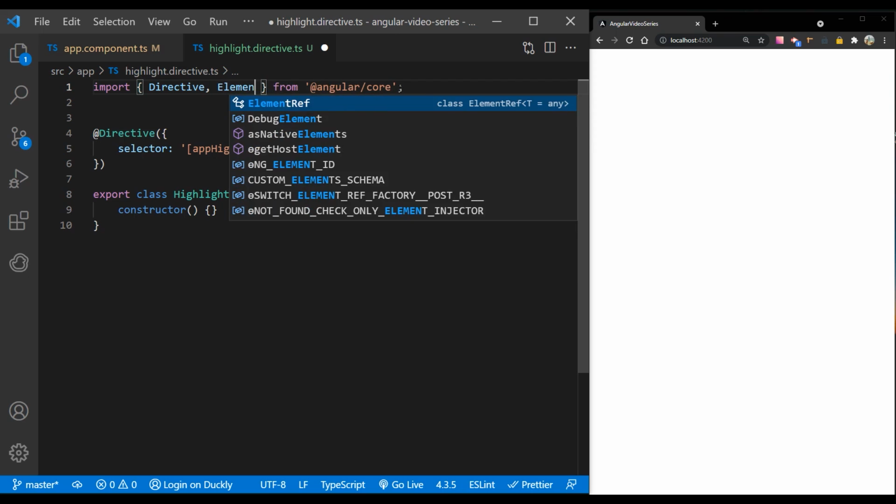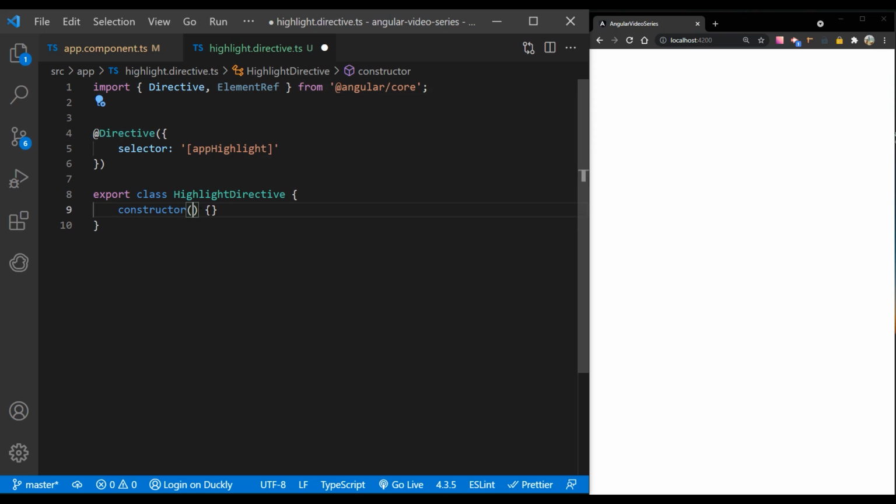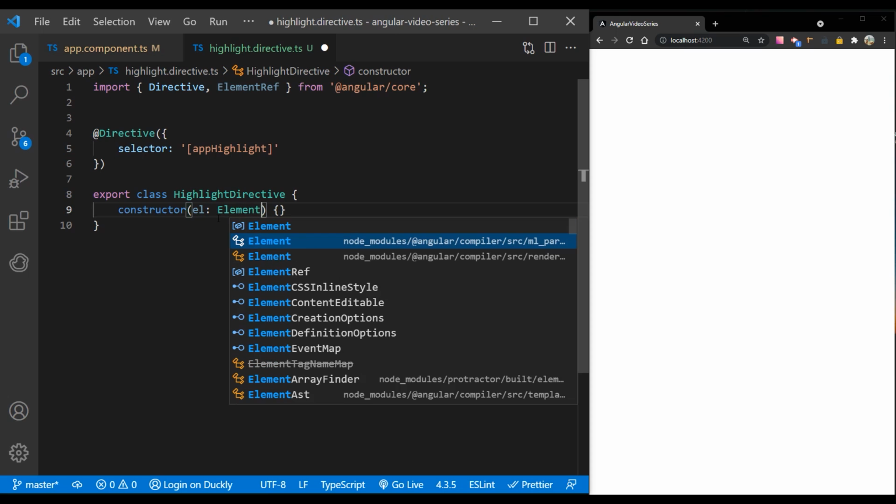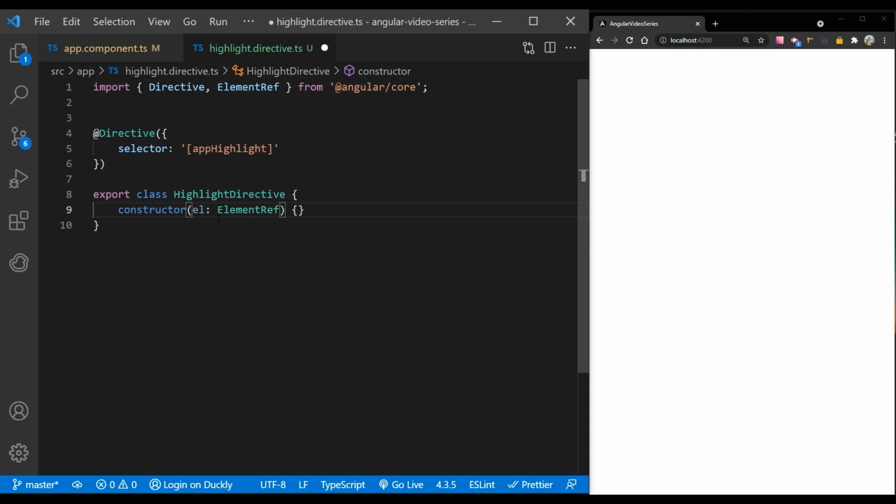Import ElementRef from Angular core. ElementRef grants direct access to the host DOM element through its nativeElement property. Add ElementRef in the directive's constructor to inject a reference to the host DOM element, the element to which you apply appHighlight. Add logic to the highlight directive class that sets the background to yellow.